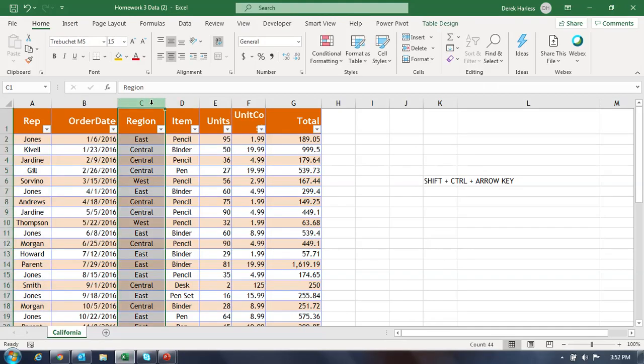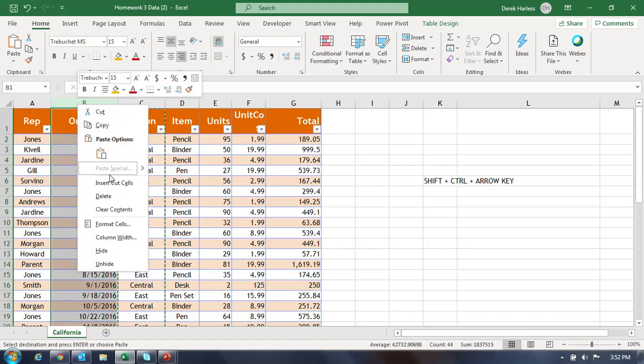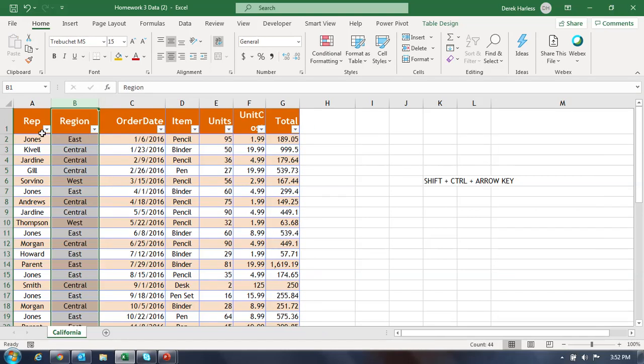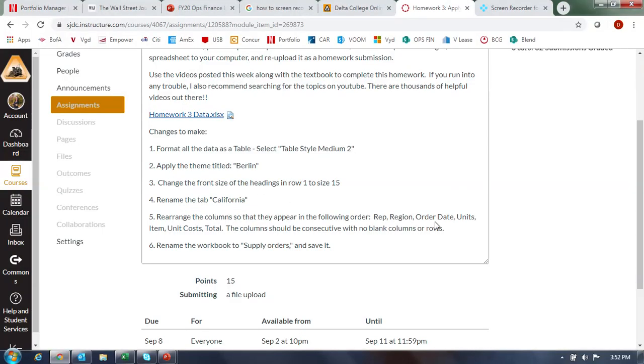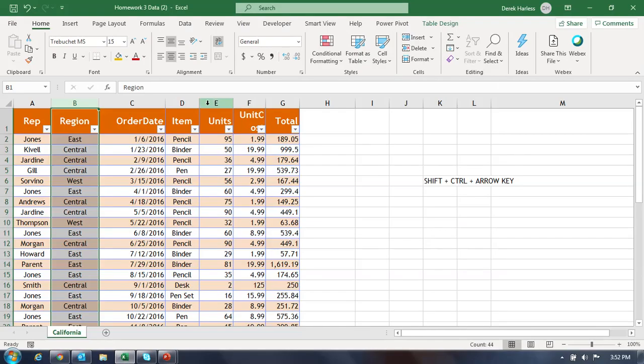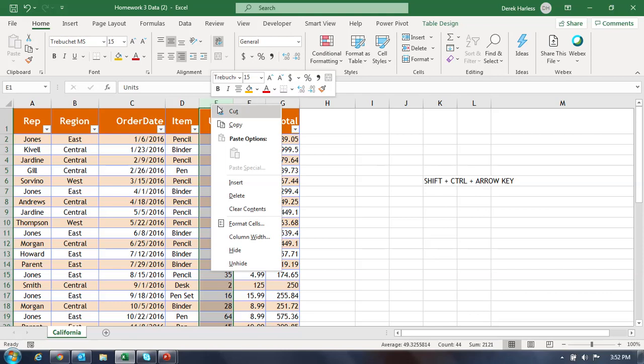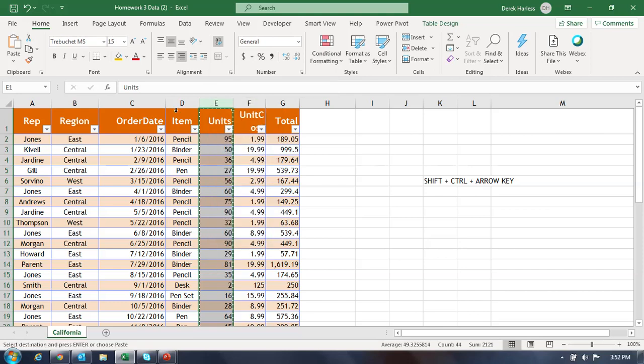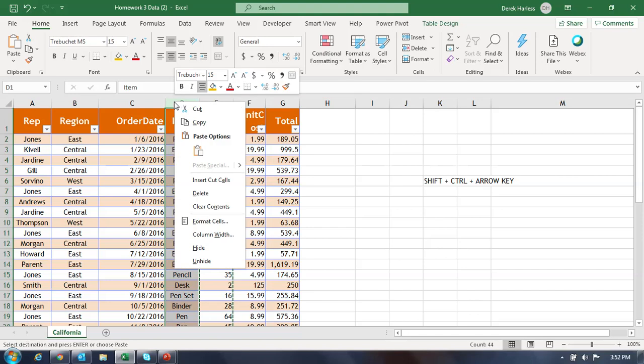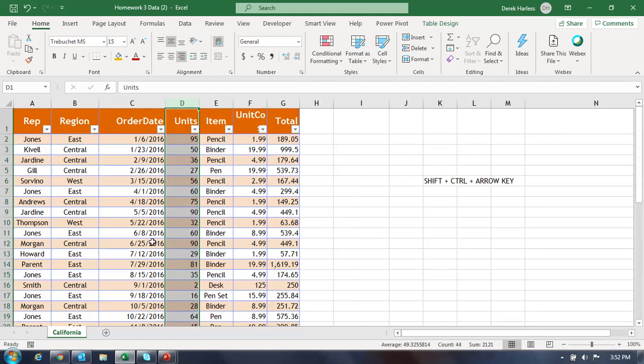So now we need this one next. So I'm going to right click. I'm going to cut. I'm going to go to column B because I want it to appear in front of column B. And I'm actually going to right click again, insert cut cells. Great, so now I've got rep, region, and order date. And I needed rep, region, order date, units, item, and item cost. Okay, so now I've got to move units. So I right click, I cut. It needs to come after order date, but before item. So I go here, and I go insert cut cells.